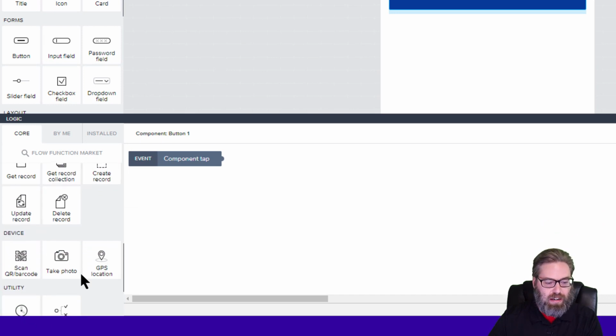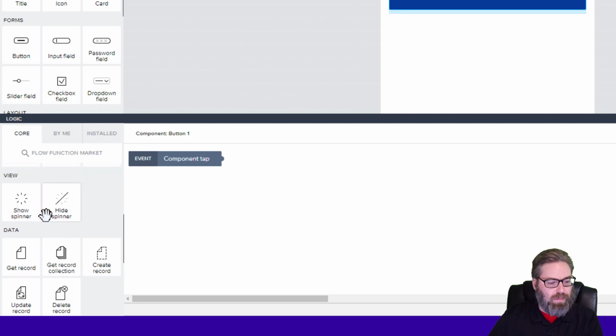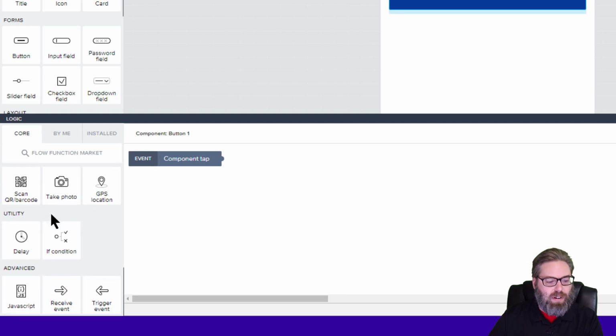to buttons. You see take photo, GPS location. Later we'll see some things about the get records when we call a service, show spinner, lots of common kinds of actions that you might want to use. In our case, we want to scan a QR code or a barcode. So we'll just grab this and we'll drag it into our logic panel.